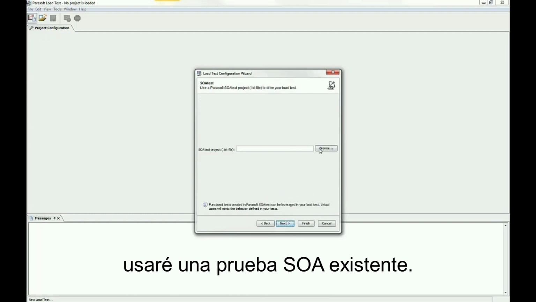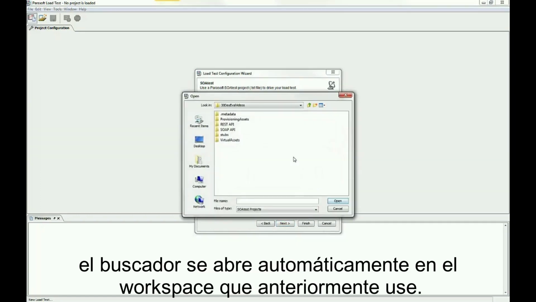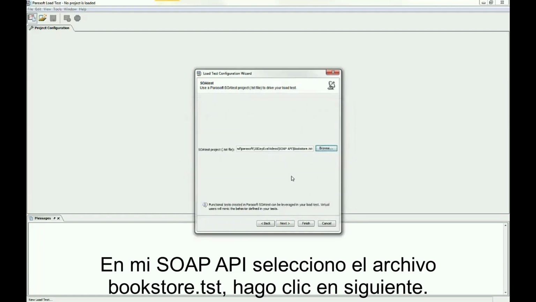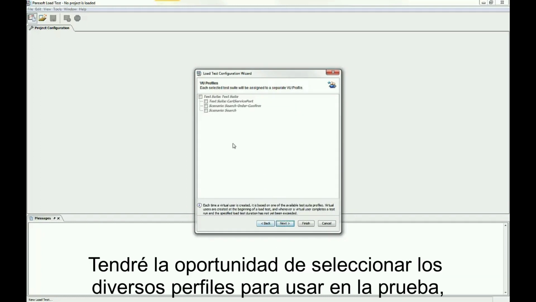I'll browse. This will automatically open up the previous workspace that I was using. Open my SOAP API and select my bookstore.tst. When I hit next, I'll get an opportunity to select the various profiles that I'll use.